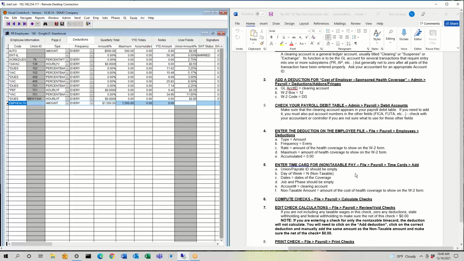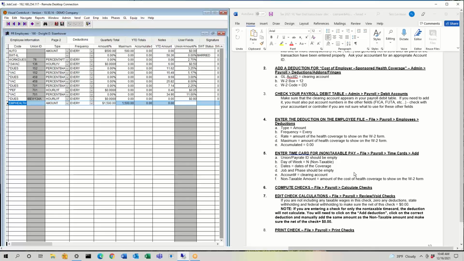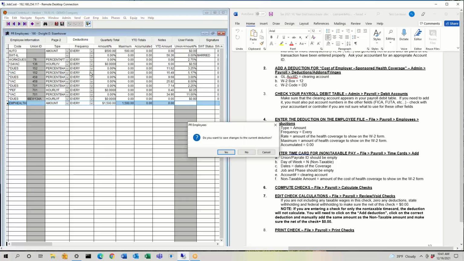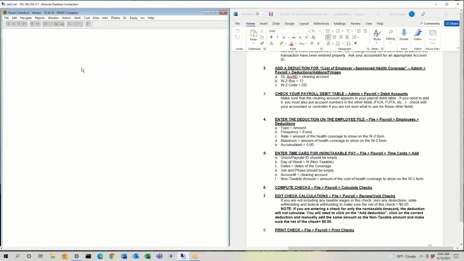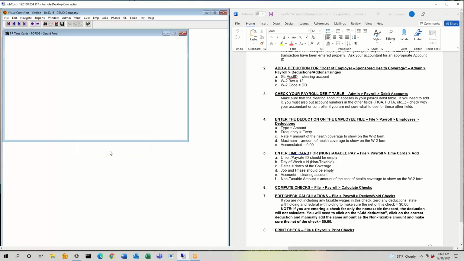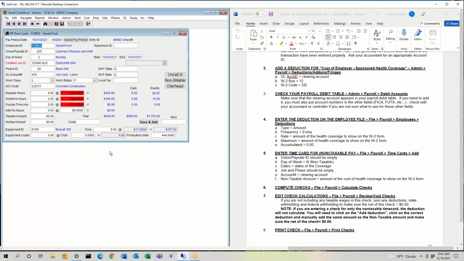And again, you would enter a time card for non-taxable pay. Union ID, job ID should be empty. Phase ID should be empty. Day of the week is going to be N for non-taxable. The dates are going to be the date of the coverage. Just like the FFCRA time, the COVID time cards work.